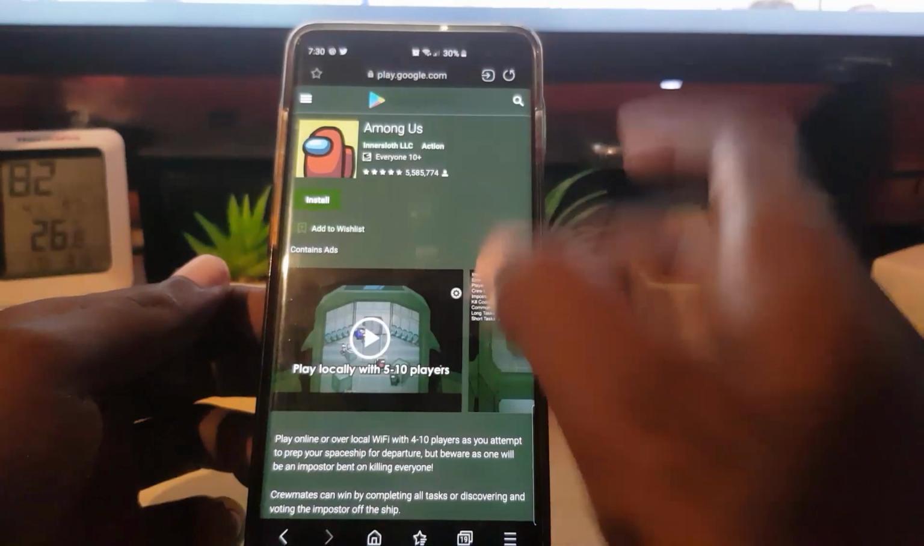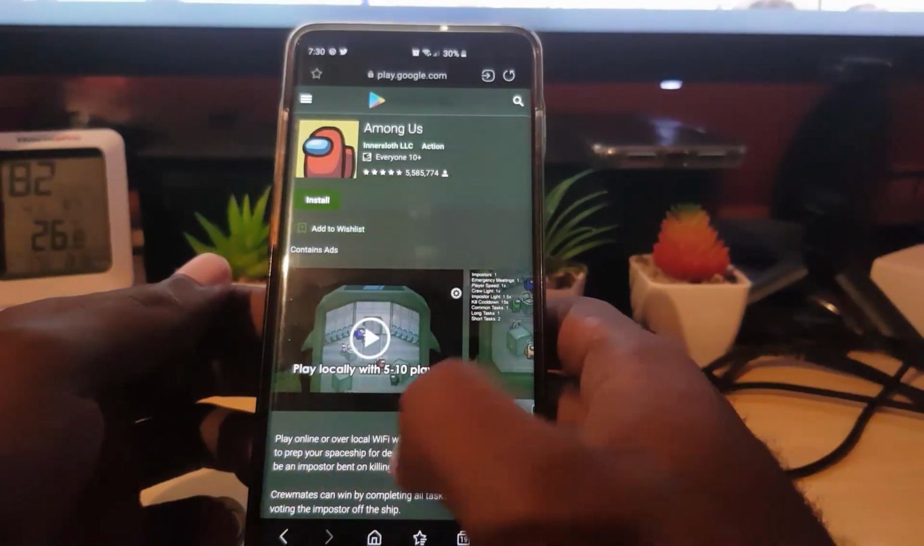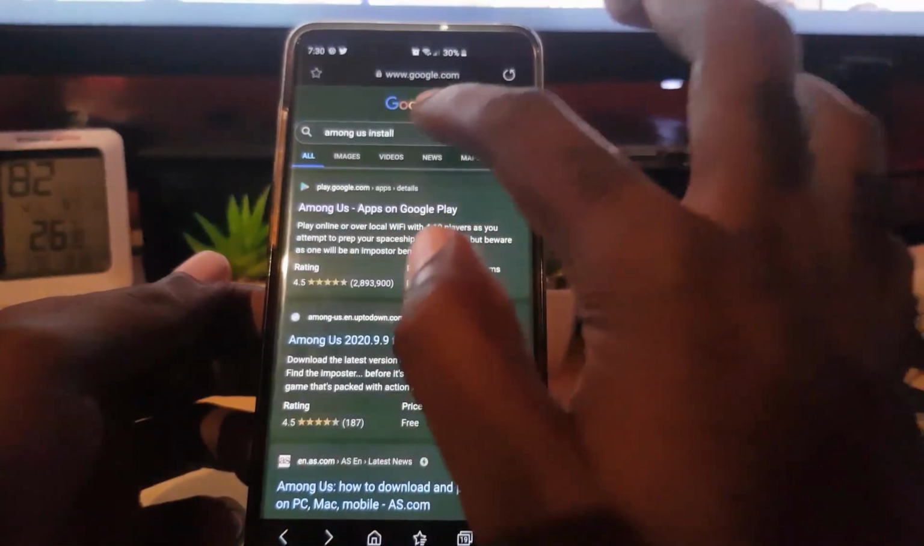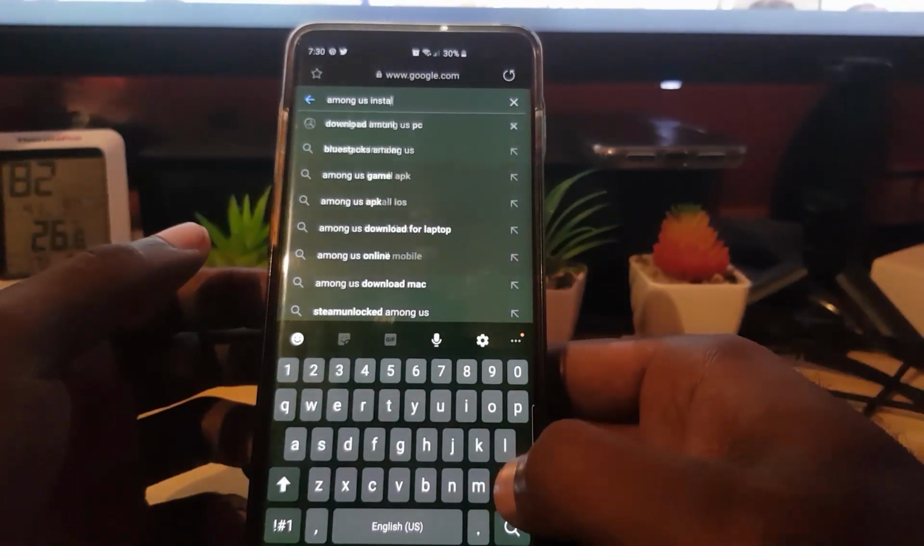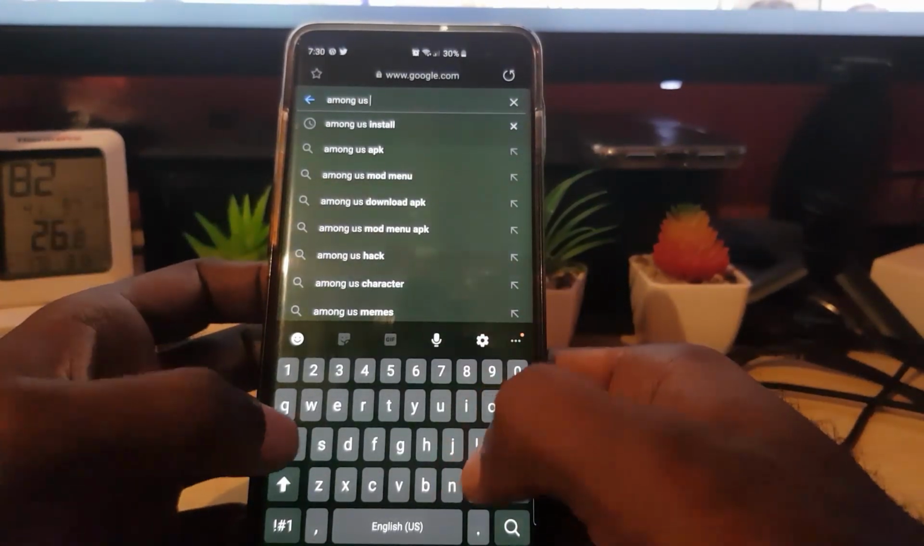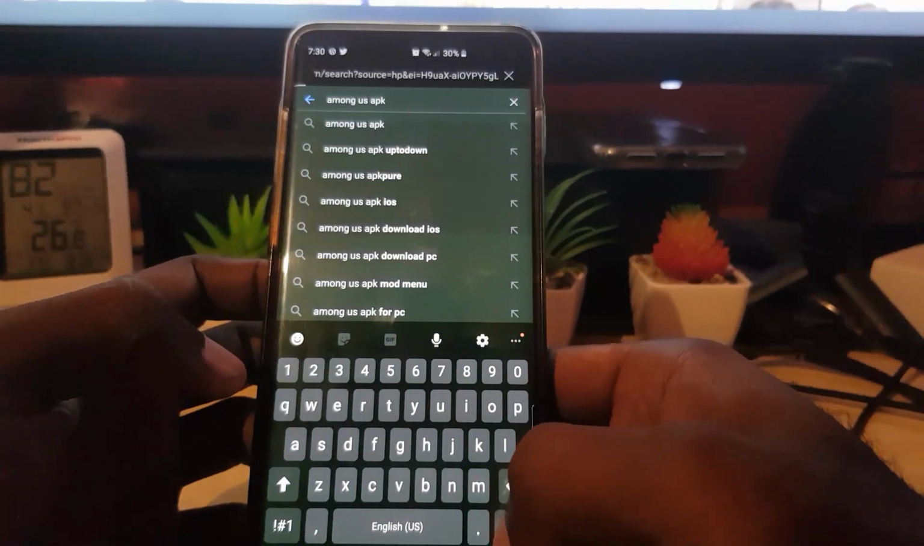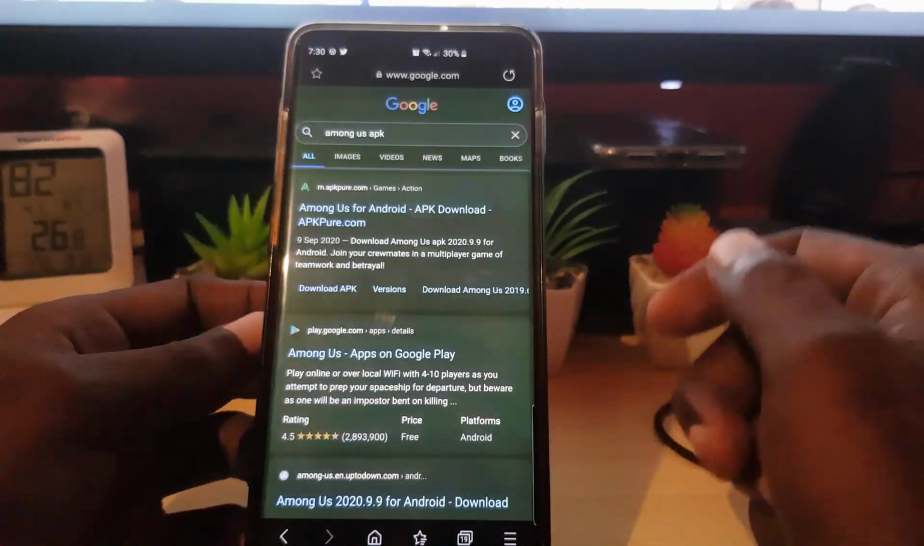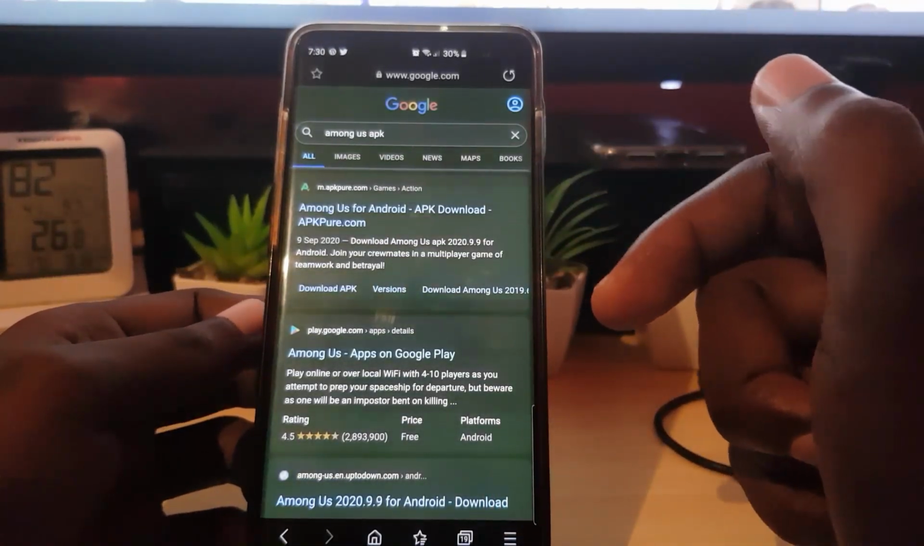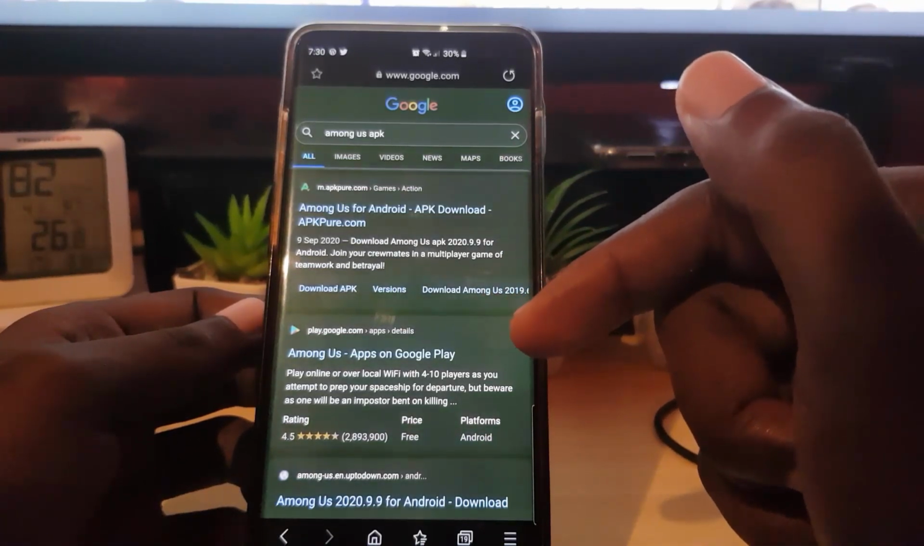The other option would be to search for the Among Us APK, and of course you'd search Among Us and change that to APK. The APK file is the installer file. There's a number of sites. I'm not recommending any of these sites. They're here. You can choose which one works for you.